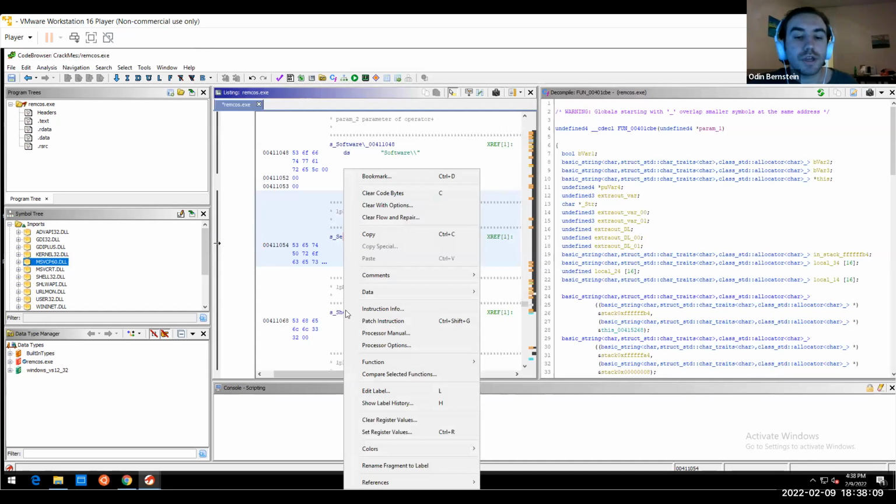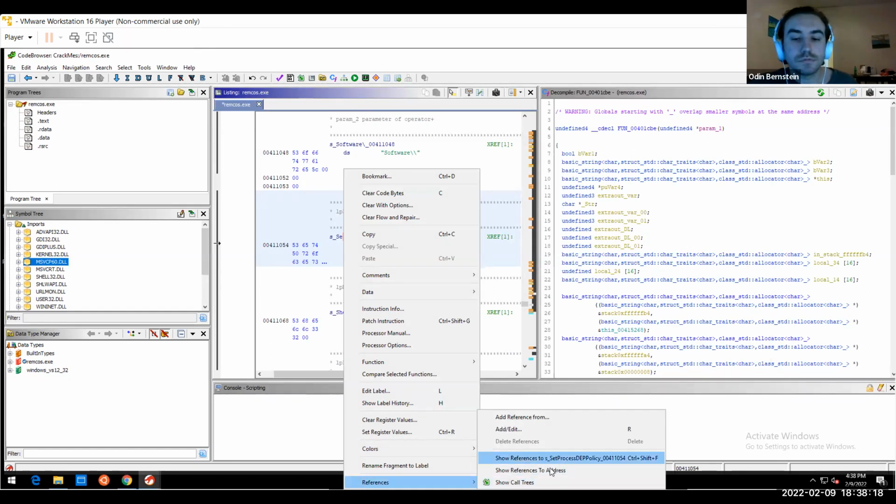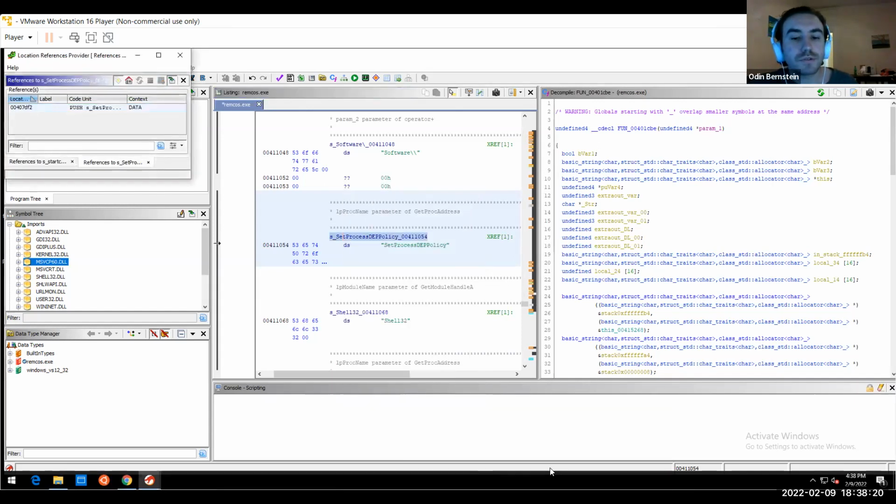So you can again click on references, show references to address.